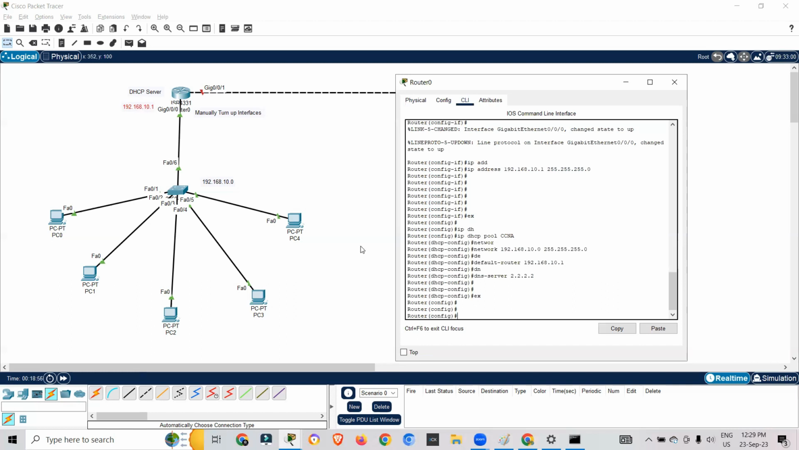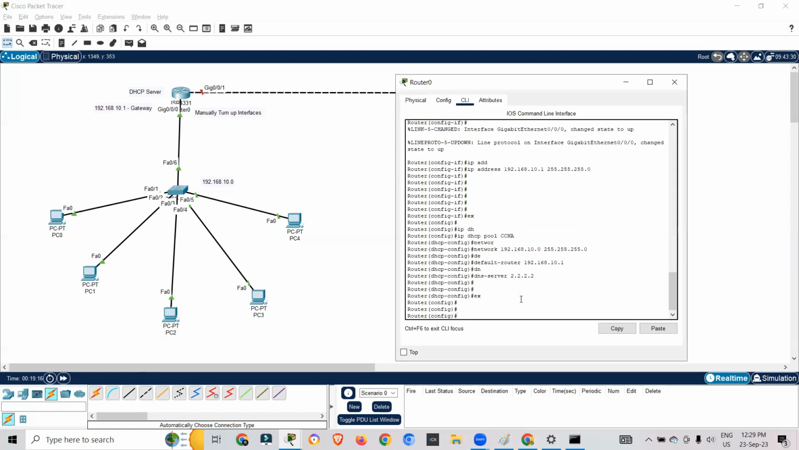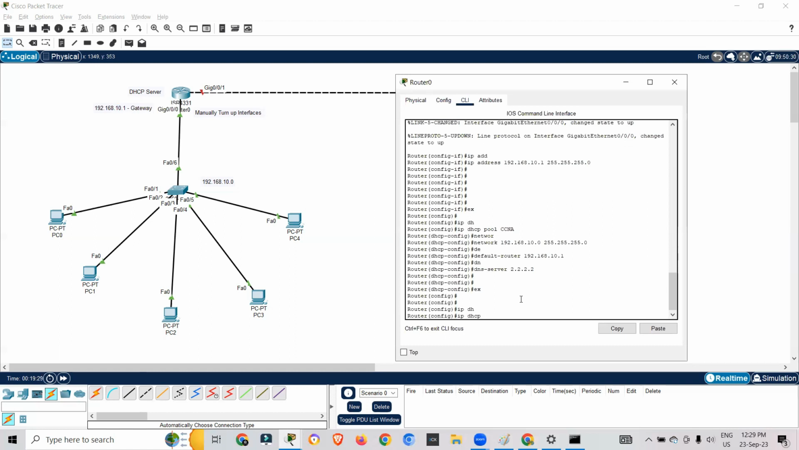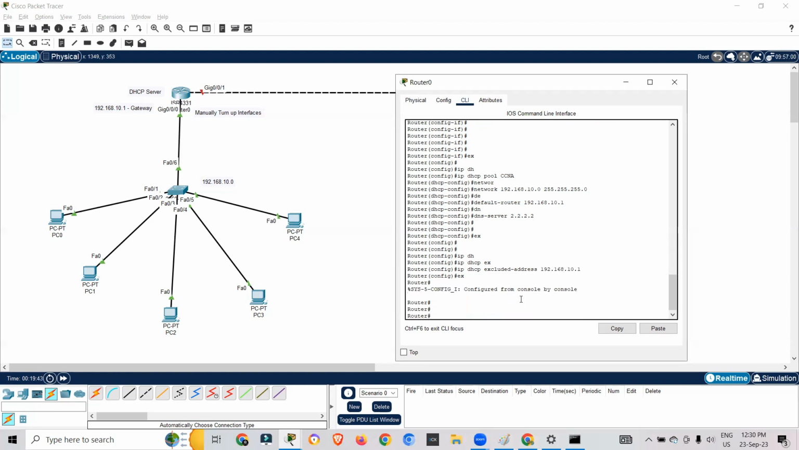Now, what is the next one? You know that this IP address is already used by your gateway, so you cannot allot this gateway IP address to the DHCP clients. So we have to exclude this gateway from the pool. How do we delete this IP address from the range of the DHCP pool? That is ip dhcp excluded-address 192.168.10.1. So it will delete the address from the range. Done. Exit.